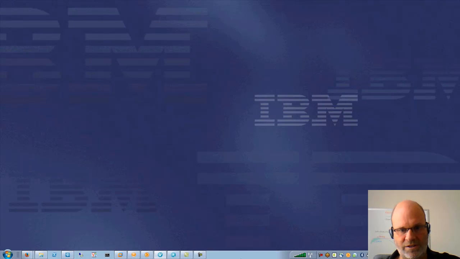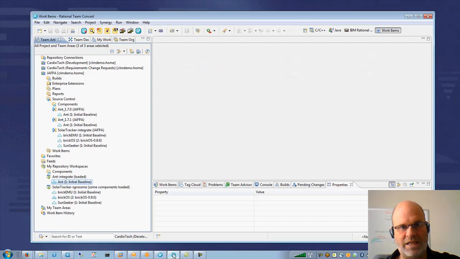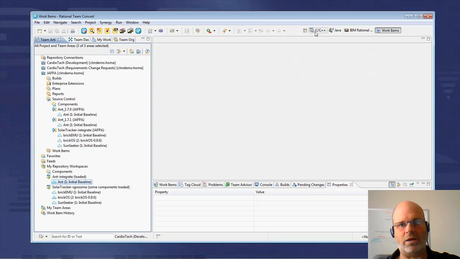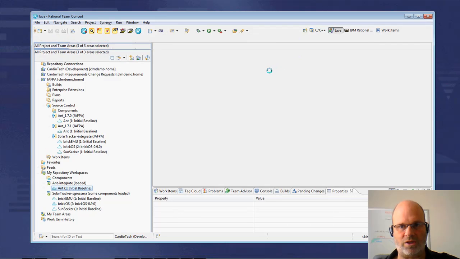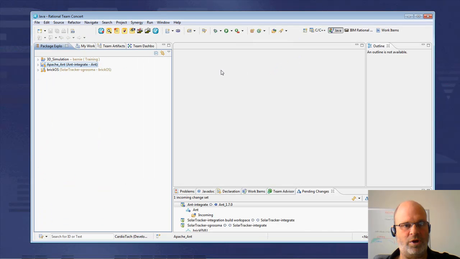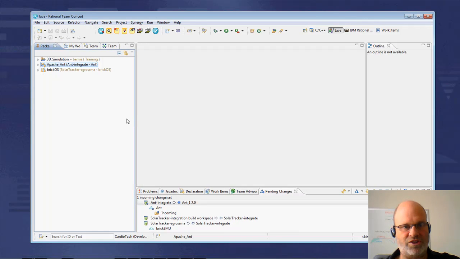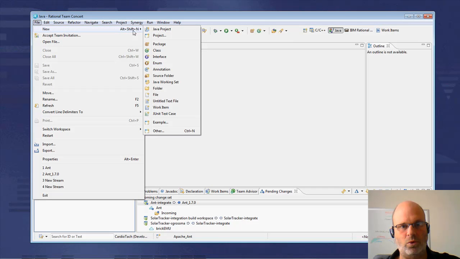What I'm going to do next is switch over here to Team Concert, or actually to Eclipse. And since that was some Java code, I'm going to go into the Java perspective within Eclipse. At this point, I'm really just dealing with Eclipse. I'm not dealing with Team Concert at all. And what we'll do is File, New, and we'll create a new, in this case, a Java project.